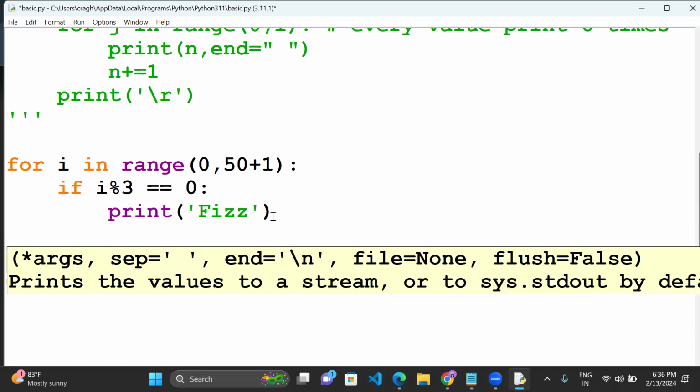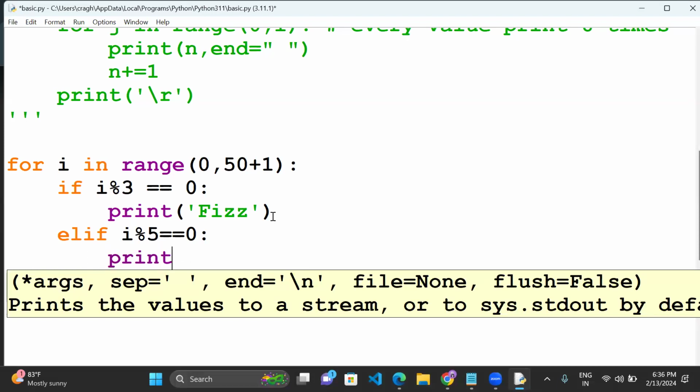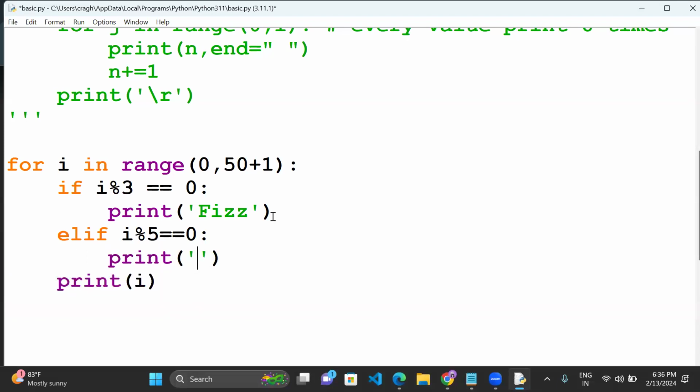సో మళ్ళీ one more condition I'll just pass here. elif, again one more condition. I remainder by 5. So what are the values getting 0, there I have to print buzz. Suppose the both conditions are false.